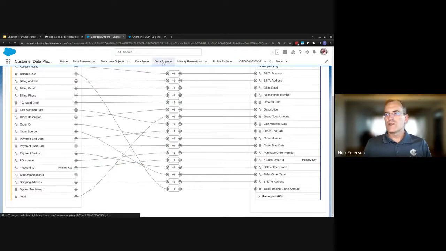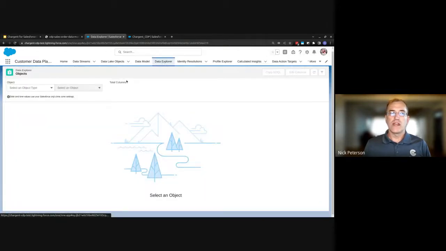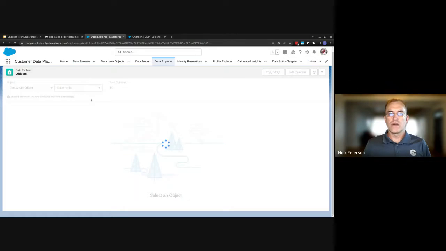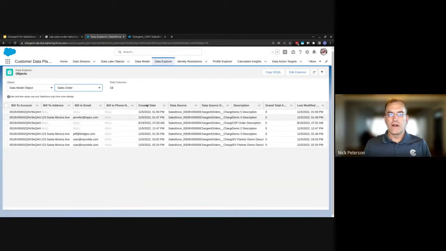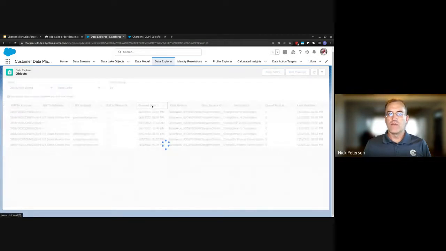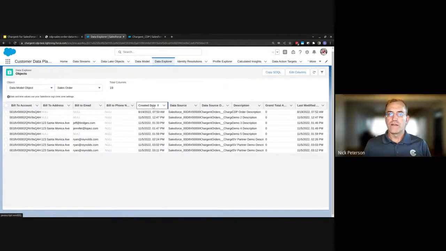Once the data stream has moved the data from, in our case, Salesforce CRM to the data lake, you can go look in the Data Explorer. And here we're going to look at the data model object and select the sales order. And you can see there are our records that have been moved over to the data lake.